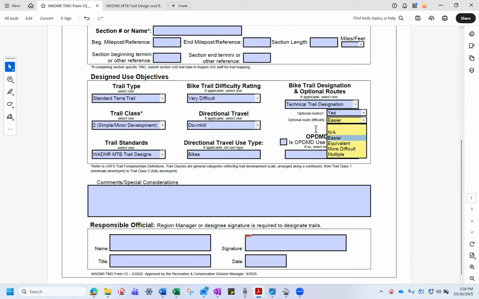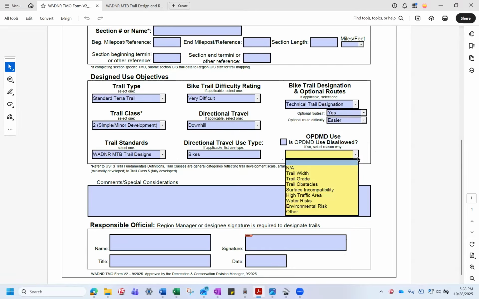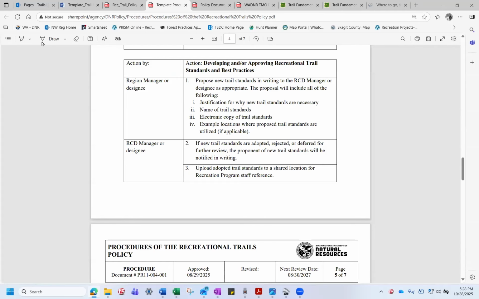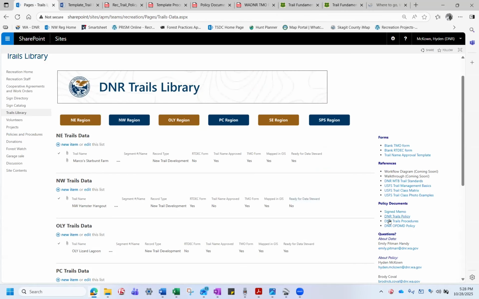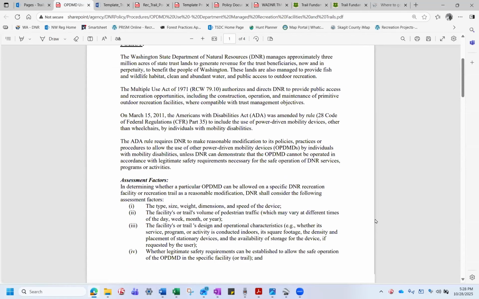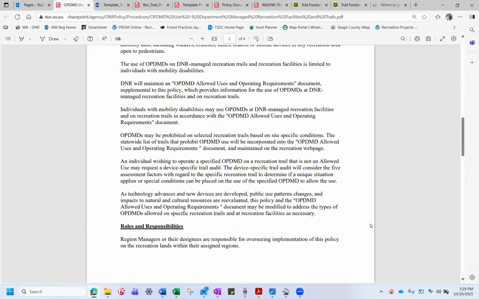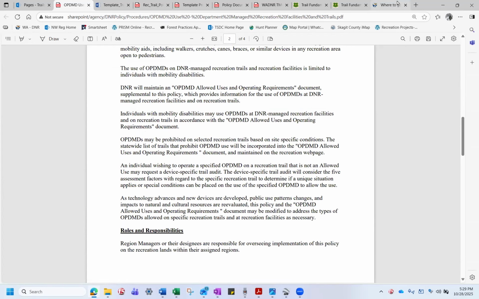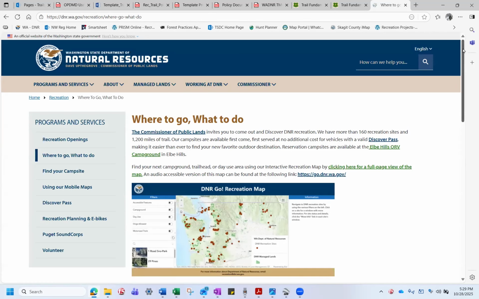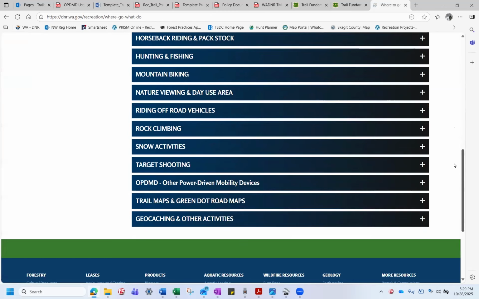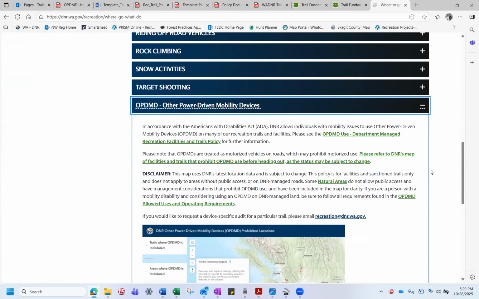This next section refers to OPDMD use. OPDMD stands for Other Power-Driven Mobility Devices. So we have a policy regarding OPDMD use. If you haven't read it, I recommend looking it up on the internal policy SharePoint site or in the Trails library. It is policy number P011-003. I'm not going to dive into the OPDMD policy other than to say that to comply with the policy, we are required to maintain an OPDMD allowed uses and operating requirements document, and that document will be maintained on the DNR's recreation webpage.